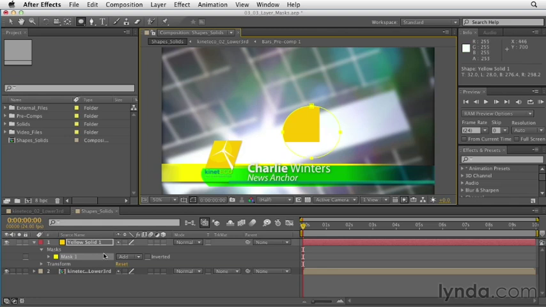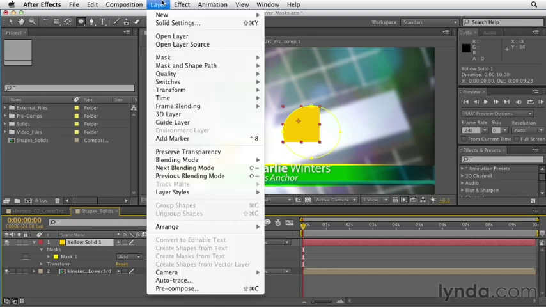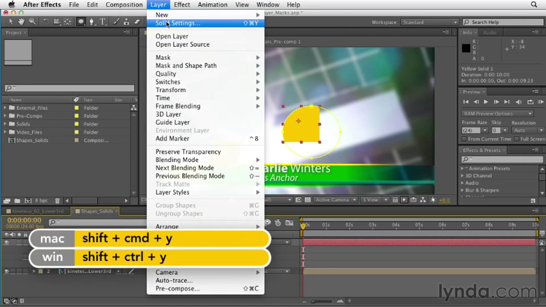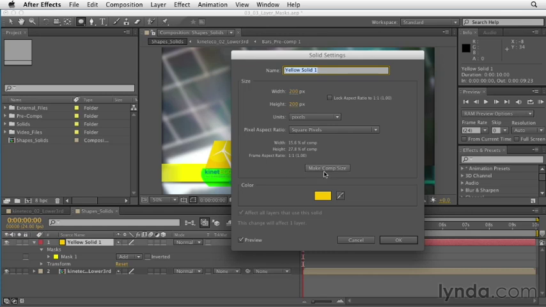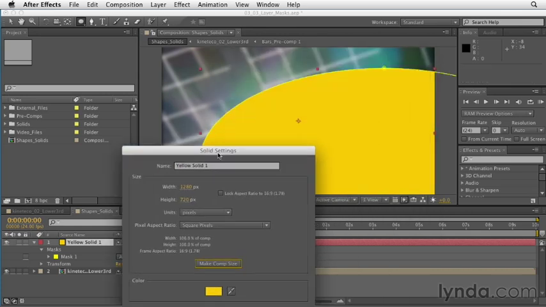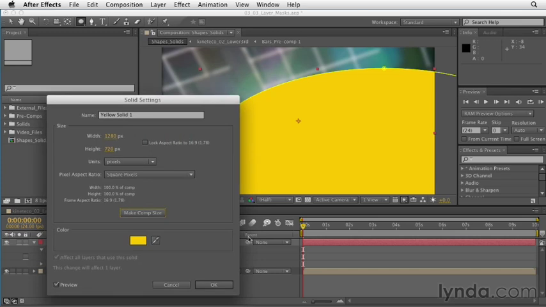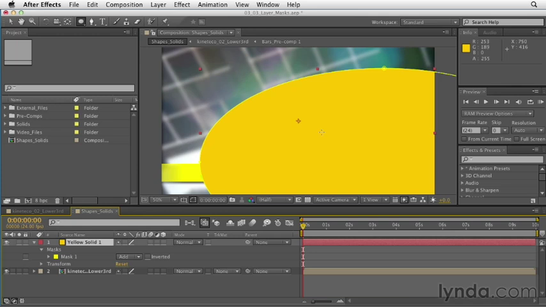Now, since we've already created this solid, let's make sure the layer solid is selected and go up under Layer and choose Solid Settings. You could also use the keyboard shortcut Shift-Command-Y or Shift-Control-Y on the PC. Now with the new solid settings set up, I can say Make Comp Size. When we choose that, it's automatically going to change the solid to the new size of the layer. Now notice when it did that, it also changed the size of the mask.